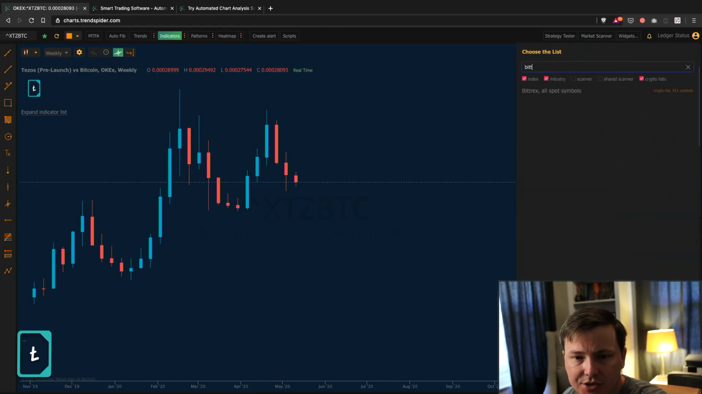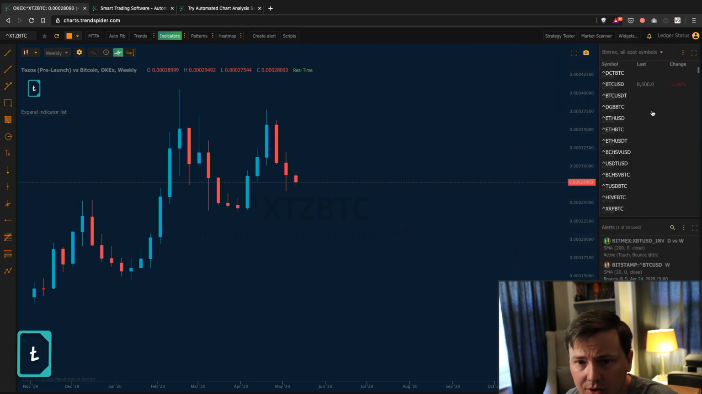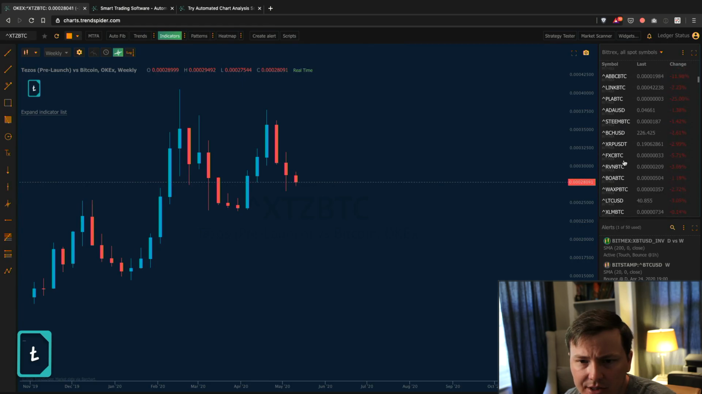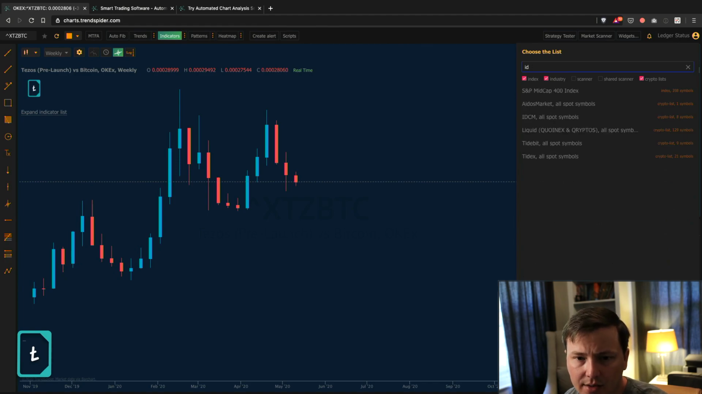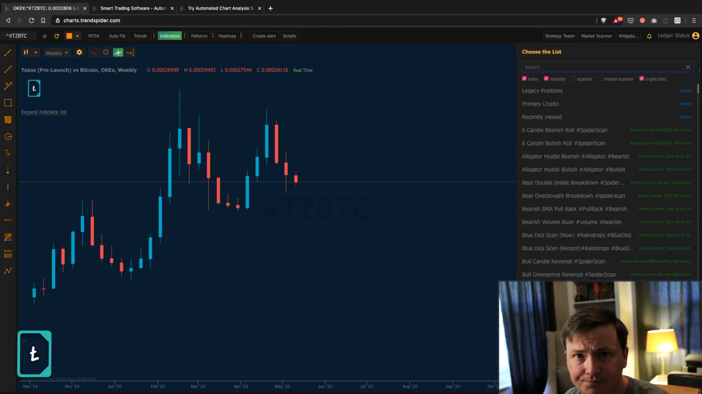And the exchange support is really good on TrendSpider. So now I'm looking at everything that's on Bittrex. That is a feature that people that want to scan exchange-based watch lists, not many people have that, and it's really, really good. So you have a ton of power there.